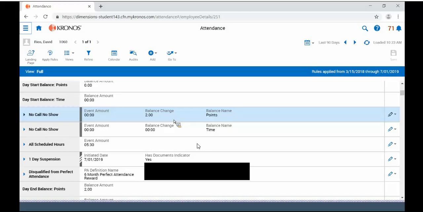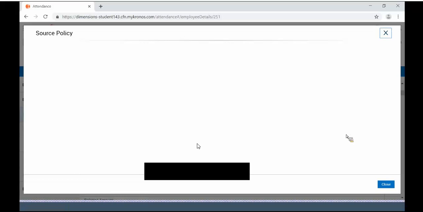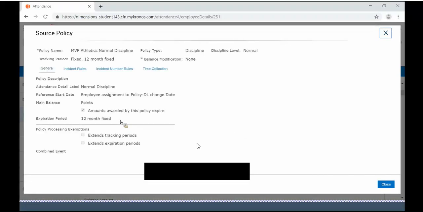So what I allow my managers to do, if you go to the no call, no show where my employee received 2 points, go over to the right and I can click the pencil and I can say I want to display the policy. Now they can't make any edits to it. It's viewing access only. So once this loads, they can see the name of it. It's called MVP Athletic Normal Discipline. It's a discipline policy, and it's got a fixed 12-month time period. The points do expire on a fixed 12 months, so they expire on the anniversary date that they incurred.